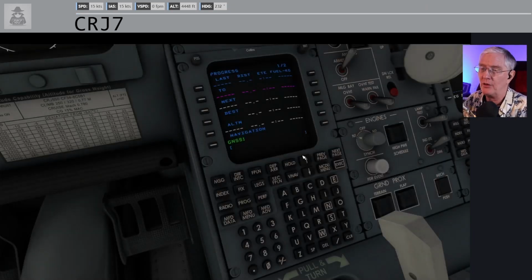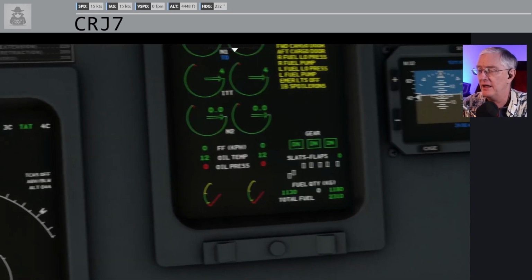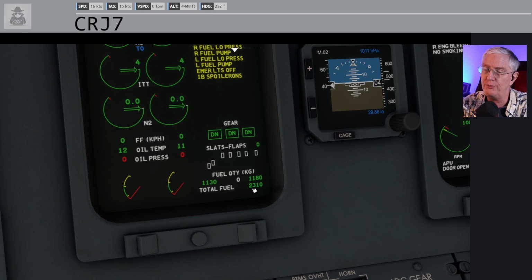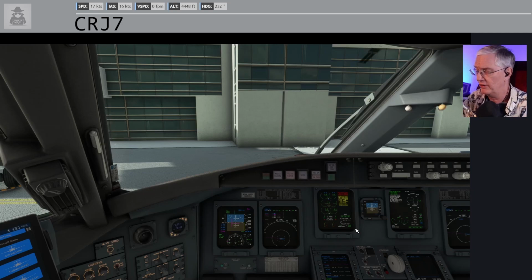The only other rabbit hole that I might jump down is take a look at my total fuel on landing. My total fuel is 2.3. The flight plan said, what, 1.2? So we had more than enough fuel to go around. We had enough fuel to hold. So everything was perfect for this particular flight.